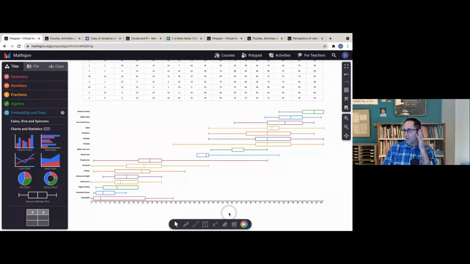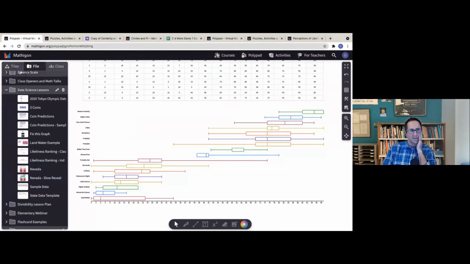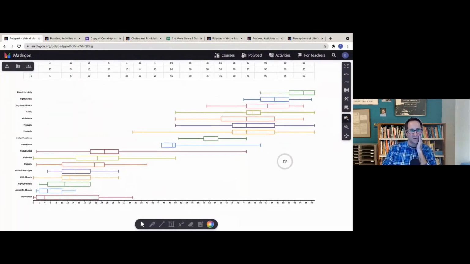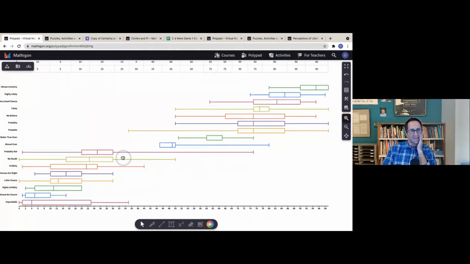And so we don't have time in the webinar to do a notice and wonder here. Let me move this out of the way to make it a little bit bigger. But I was going to ask you to do some noticing and some wondering about this one. We can see some of the whiskers are really long. Right? They're on this, probably not. This whisker of probably not goes all the way over 50%.